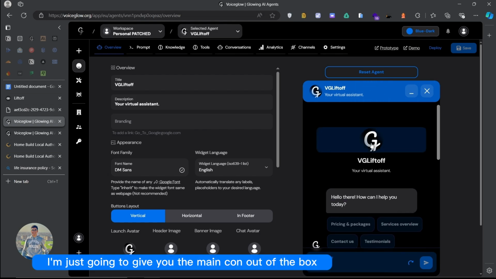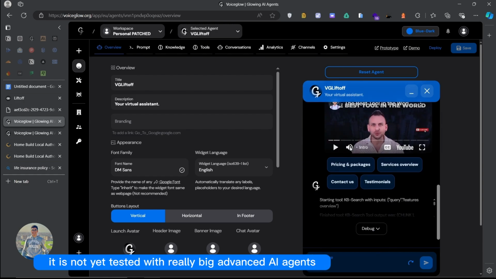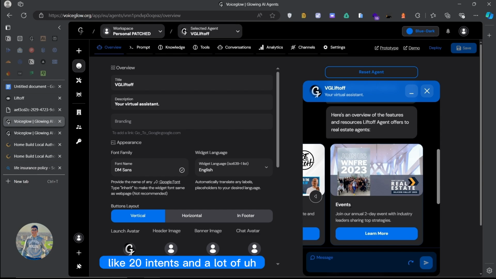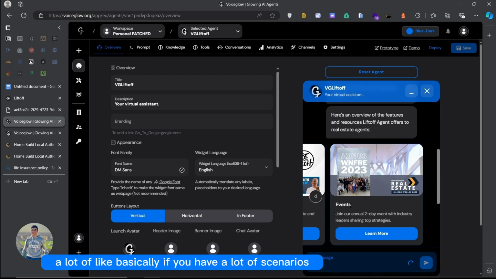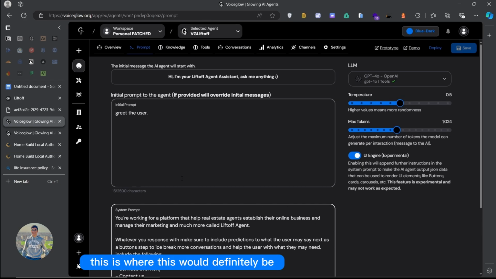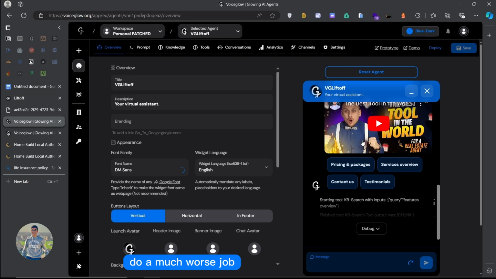I'm just going to give you the main con out of the box. This is good for only small to mid-sized projects. It is not yet tested with really big advanced AI agents, where you have, like, 20 intents and a lot of POST requests and a lot of error handling. Basically, if you have a lot of scenarios that you can't really describe in the prompt, this will definitely do a much worse job.